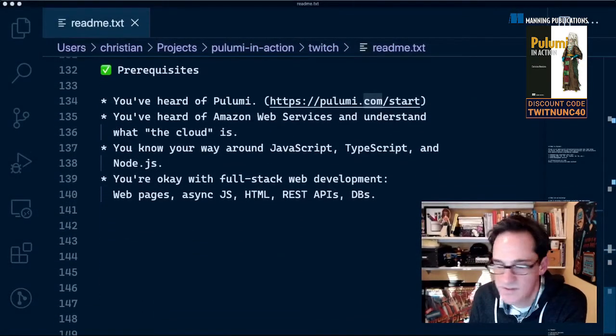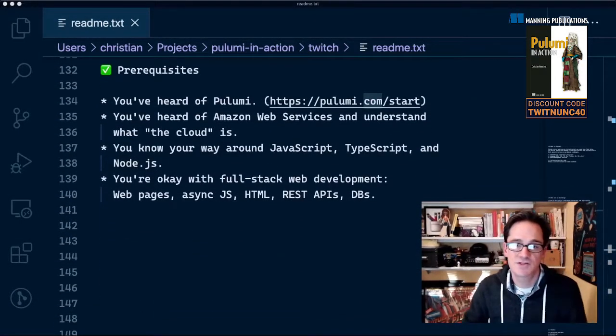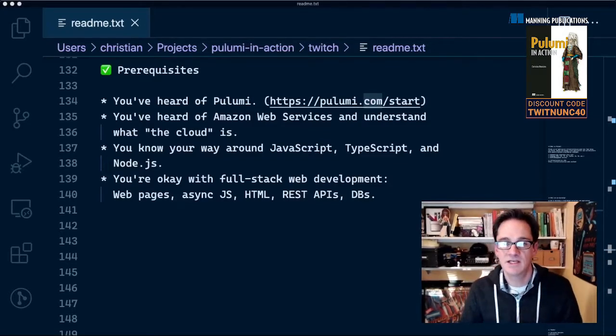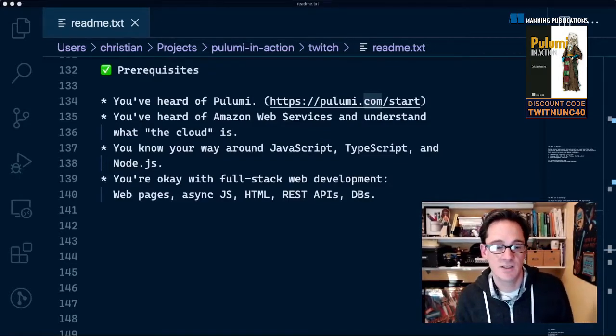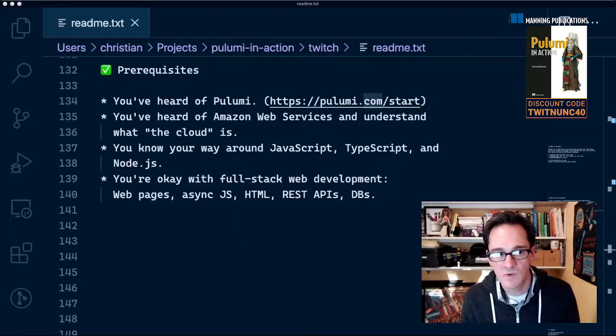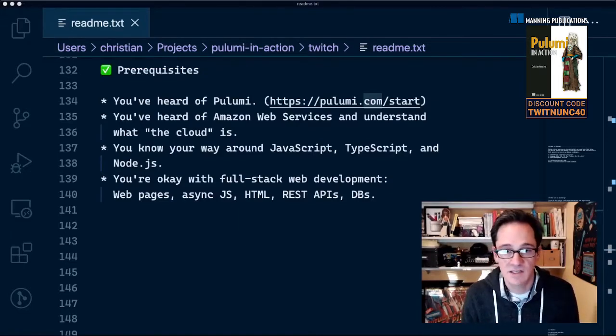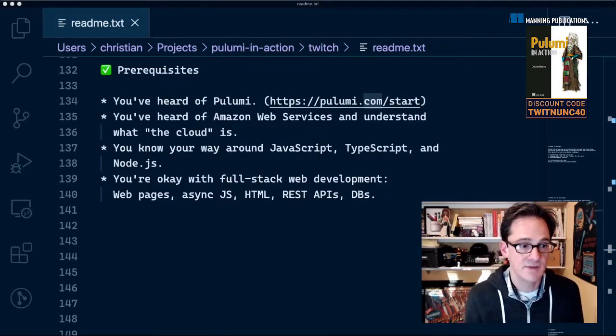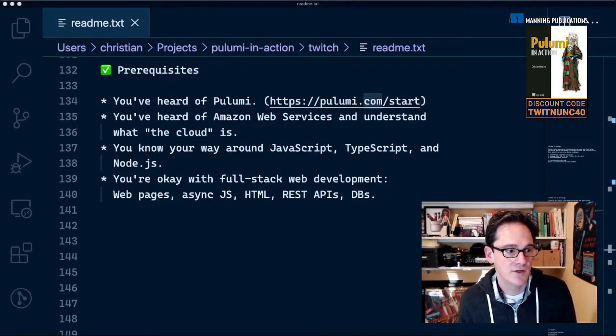And a couple of assumptions I'm going to make just so that things are clear. I'm going to assume that you've heard of Pulumi, so I'm not going to give you everything there is to know about Pulumi in this talk. I'm just going to show the using of it. I'm going to assume that you know what AWS is and what the cloud is, and what kinds of things you can do with the cloud, broadly speaking. I'm going to assume you know your way around JavaScript, TypeScript, and Node.js.